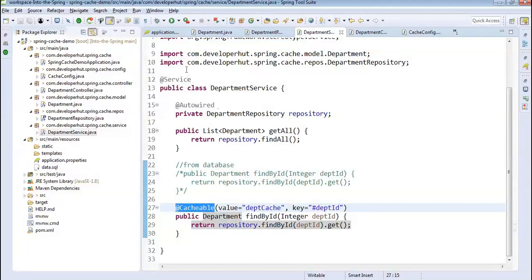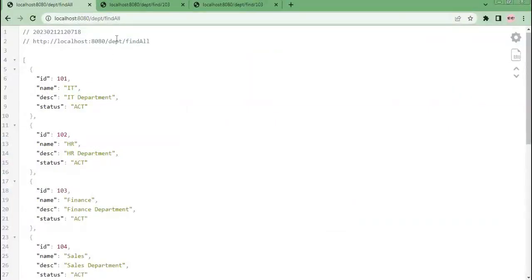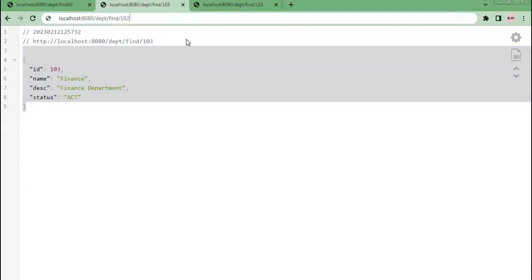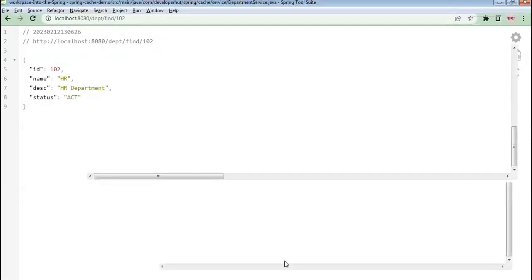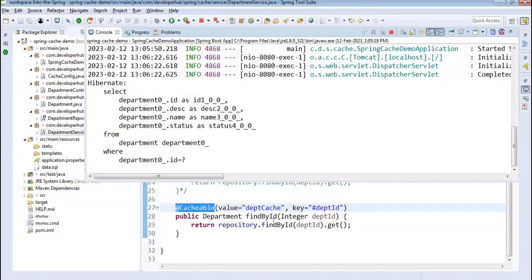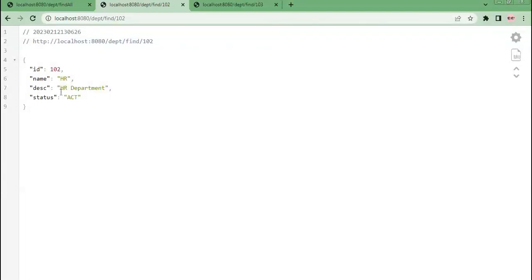So now let's run this application. Our application is started. Let's go to the browser, and we have a find all method. Let's use 102 first. So I will go to this and say 102. Whenever I hit this API with 102, Spring will go to the database, fetch the details of this particular department, add it into the cache, and then return it back. So we have a result for 102.